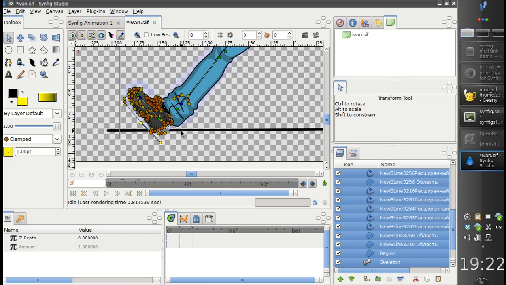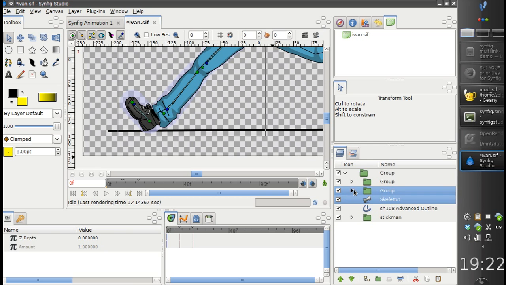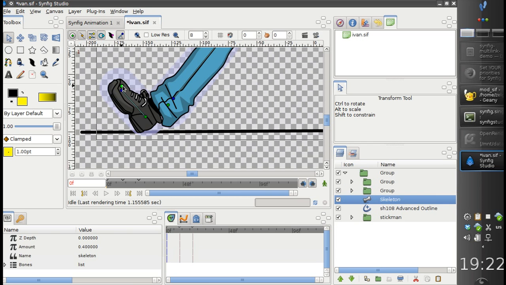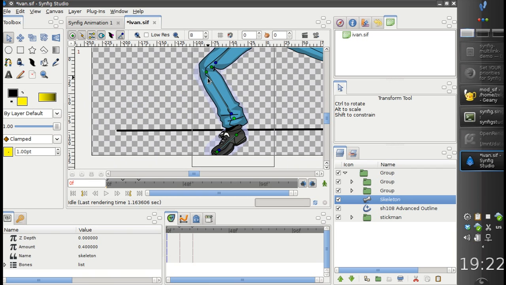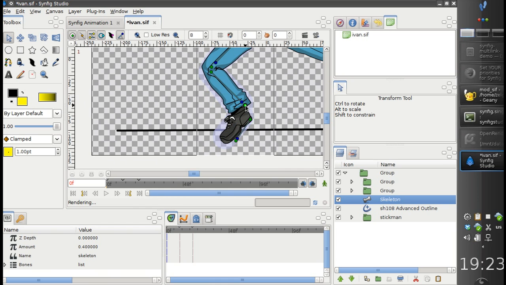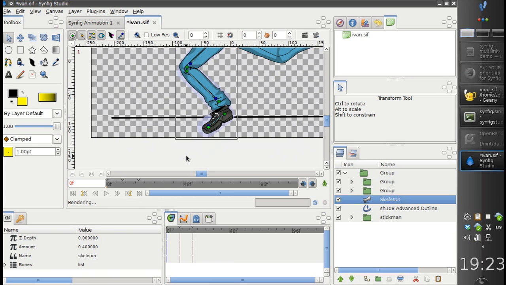Okay, so it's linked now. Let's see if it's linked correctly. Well, I think this is pretty much fine. Can tune. Like this.